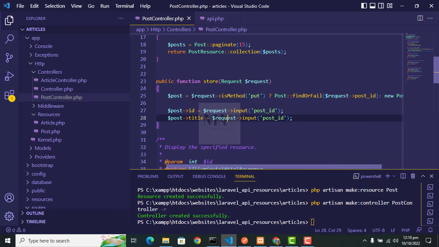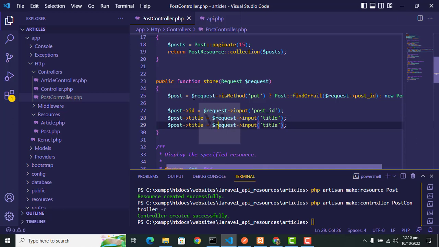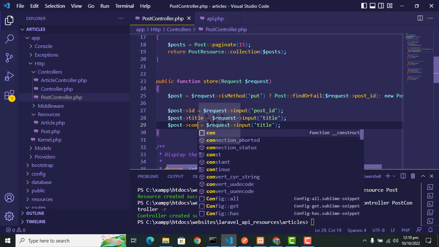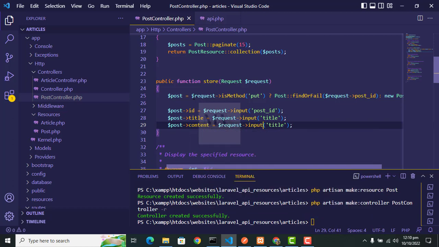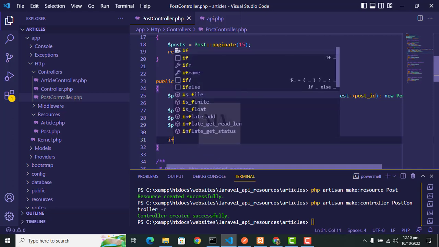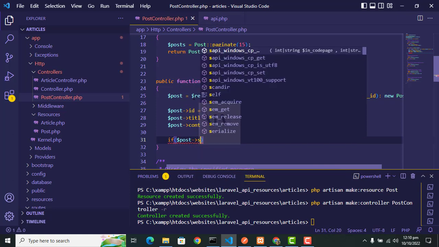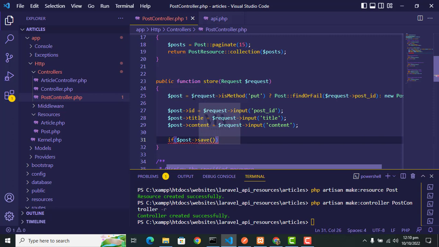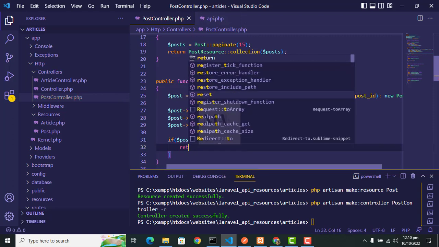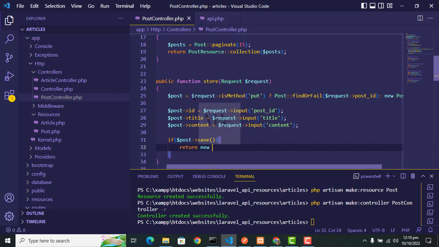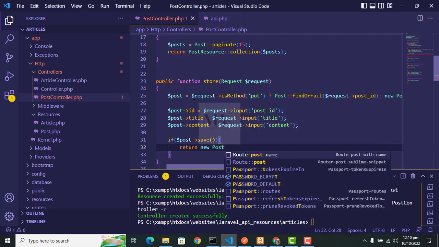Next to content, here we add if ($post->save()) then return new PostResource($post). This returns the specific entry in the response in Postman. So semicolon, and go to Postman.